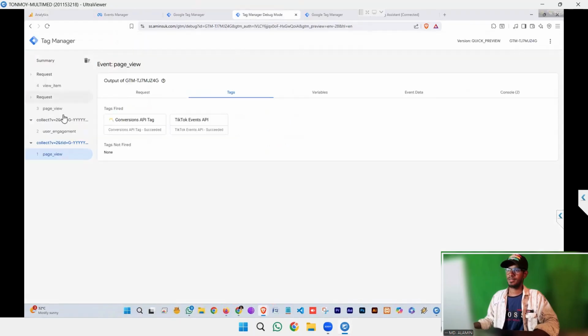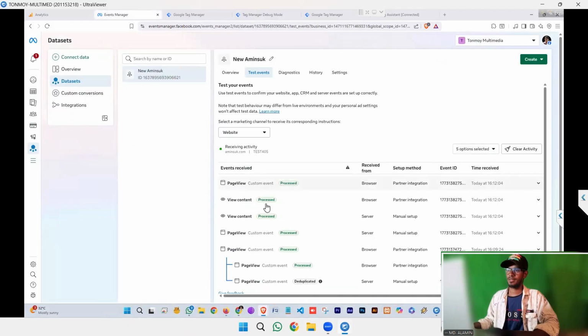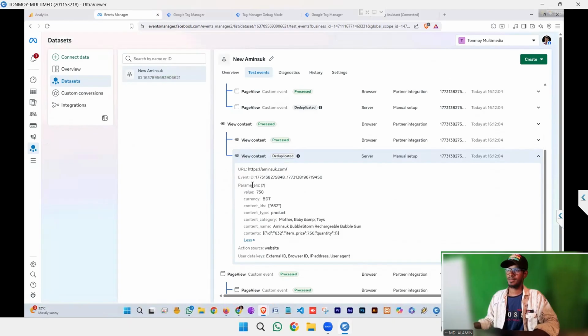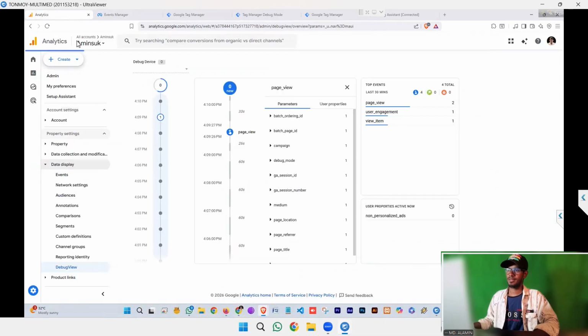Conversion API and TikTok Events API, both server side, are working. This is our event manager, view item events. This is our server events. Yes, we are sending seven parameters here: value, currency, content IDs, and everything here. Content ID, like ID, item price, and quantity. We are sending this array of contents. And this is our GA4 events. So close this one, and yes, this is our view item event.